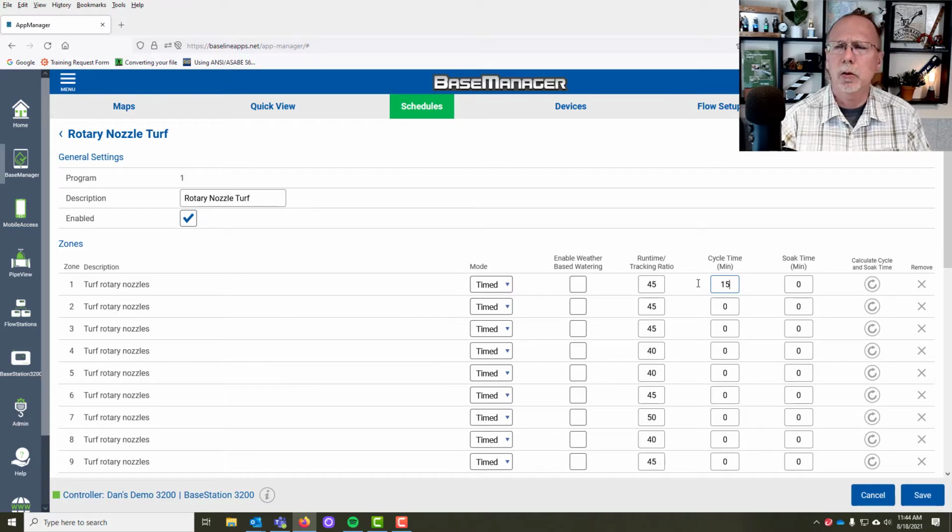Now, the cycle time must be shorter than the run time in order for this to work effectively. So I've got a 15-minute cycle time. Soak time is how long it's going to wait in between cycles. So I'm going to try 60 minutes. So what's going to happen for Zone 1 is it wants to run for 45 minutes, but I've told it it can only run 15 minutes in one session. So it's going to run for 15 minutes, and then it's going to soak for 60, and then come back and catch that next 15 minutes, and then soak for 60, come back and run another 15, and that'll do that, in this case, 3 times. I'm not telling it how many times it's going to do it, but it will determine that on its own based on the cycle time.